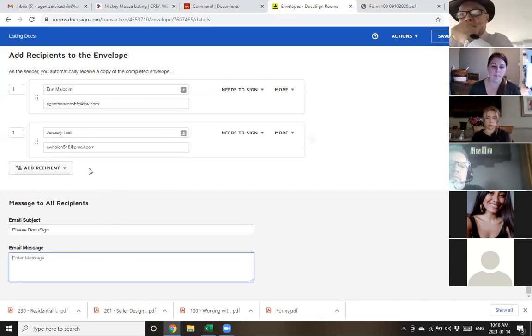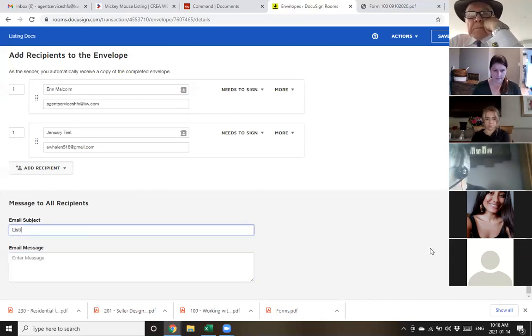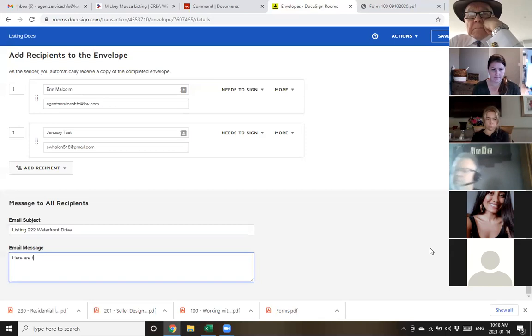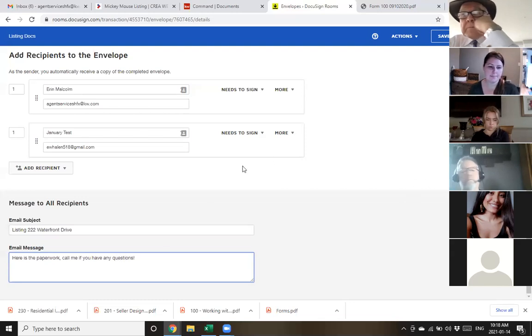You're super time crunched, but you should make a habit of looking over the offer before you send it to the listing agent. So down here, it's just going to be the email subject and the email message. So whatever you want your client to see here. Whatever you would normally say to your client.